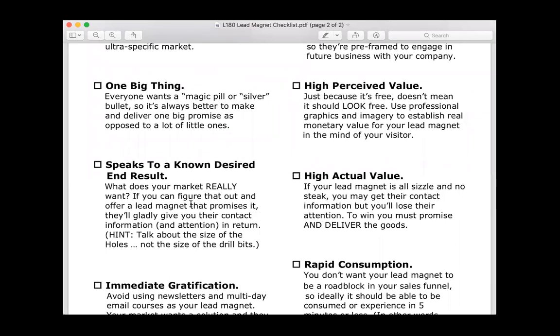Make sure it speaks to a known desired end result. So making sure that you know what your market really wants. There are times when we think we do, but that's where we need to ask our clients, where can we help you? Where are we dropping the ball? Those conversations, and this is where surveys can come into their own and be so valuable, let us get feedback from our clients to find out exactly what they want. Then you can create it and deliver it to them.